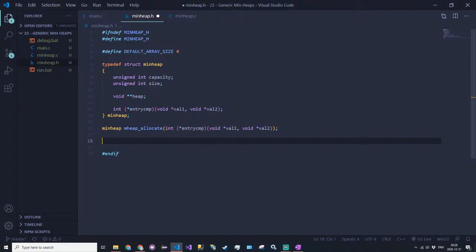Actually, sorry, I forgot this, but along with the allocate, we need a reallocate method if we need to resize. So that's just going to be return type void, mheap_reallocate, and we'll pass in a MinHeap pointer heap. All right, so those are going to be the two allocation methods, and let's actually just go ahead and define these.